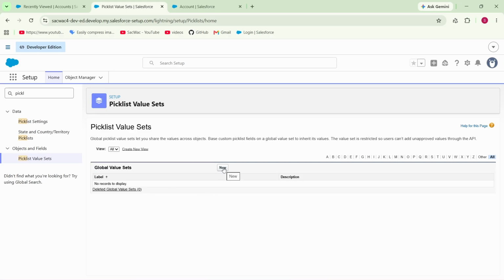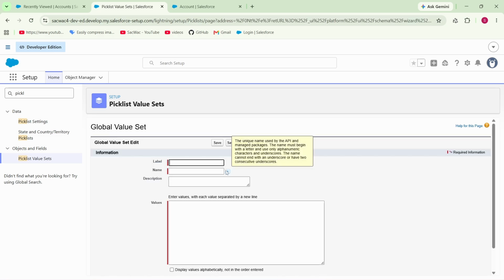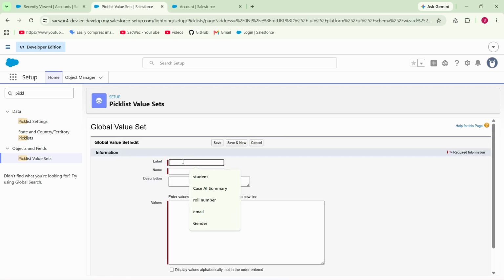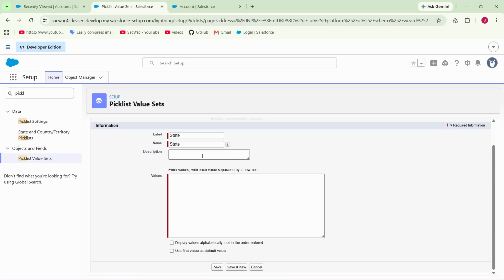So let me create a new one by clicking on this new button, and you can give it a name here. So let me create a state global pick list. Okay, so this is the API name which is auto populated, and you can also give a description if you want. I'm not giving any for now.